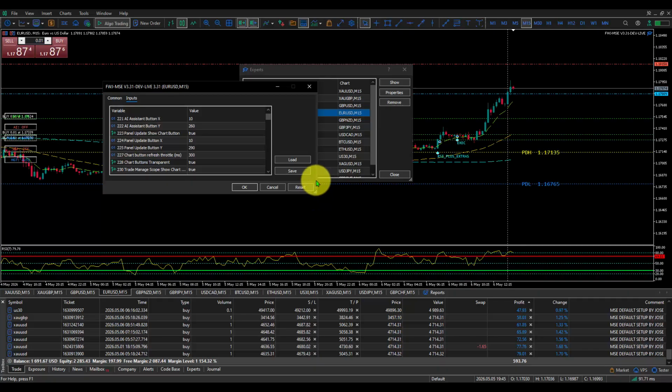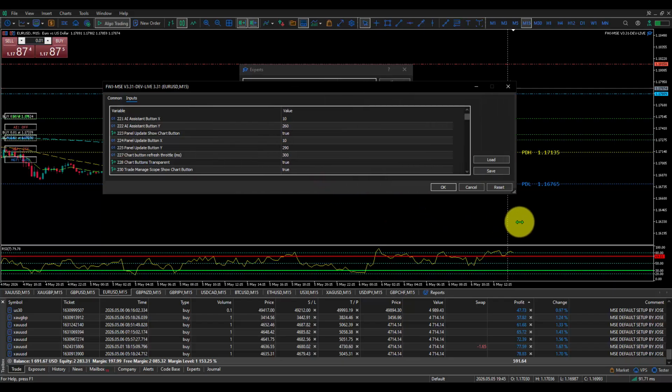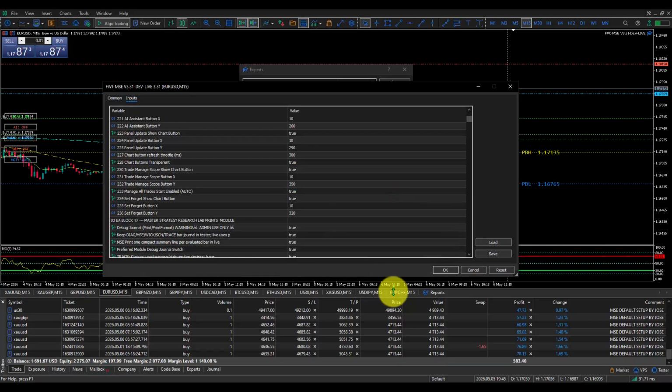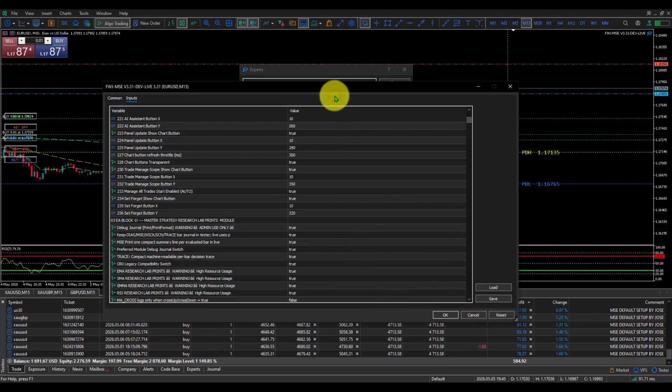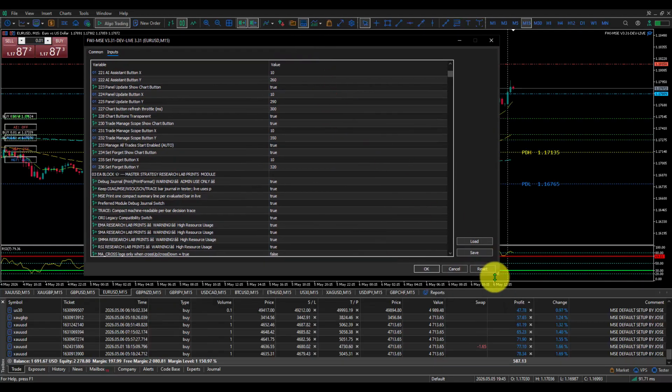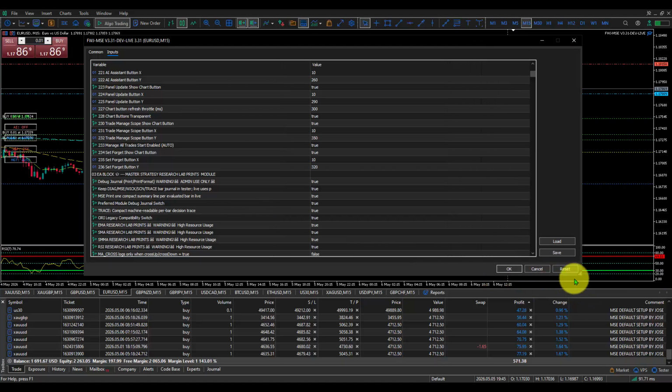Maybe the screen recording is stopping the thing, because the computer is doing a lot right now. A lot of trades open, a lot of positions in there, so the system is probably overloaded, although I don't have any warnings yet.